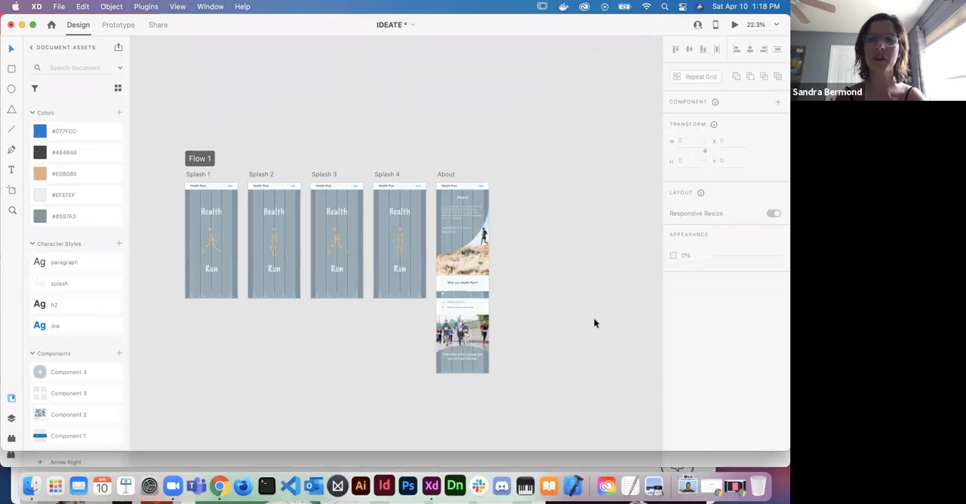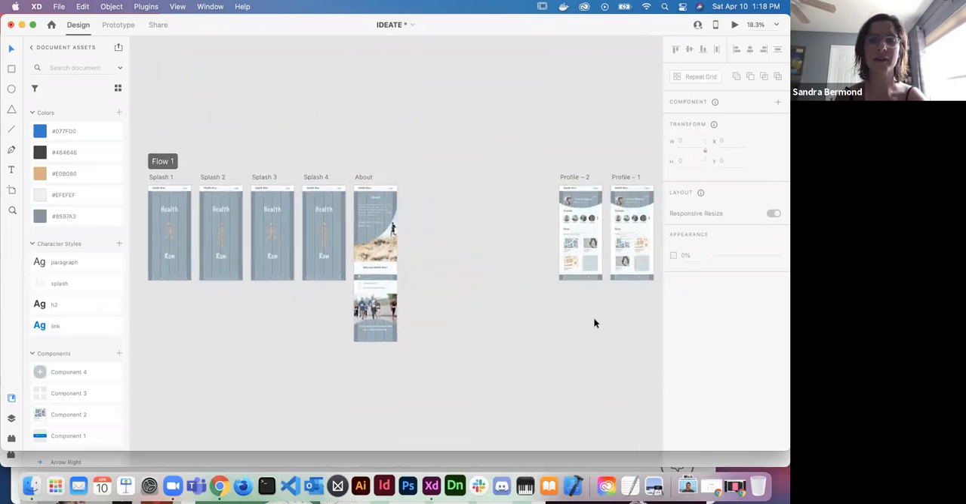Any questions so far on the UI kits? No?